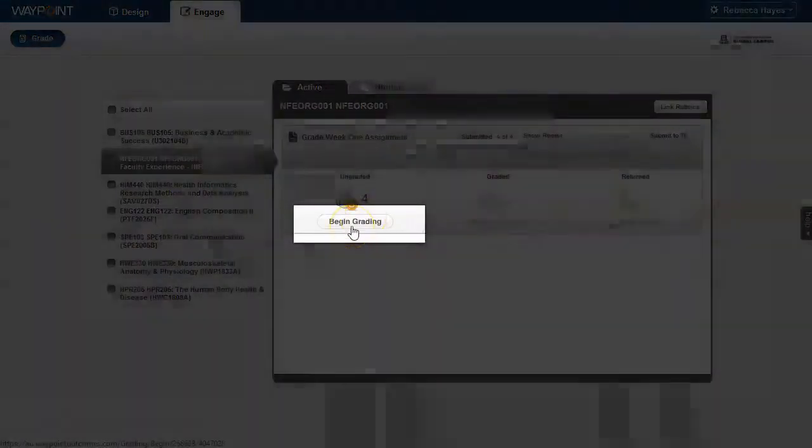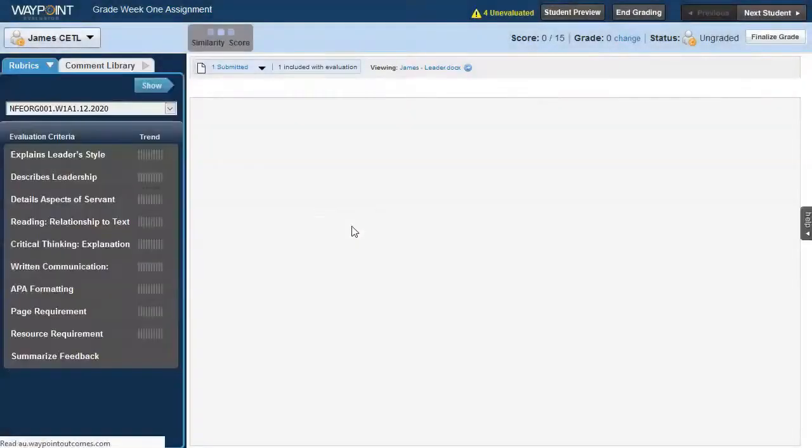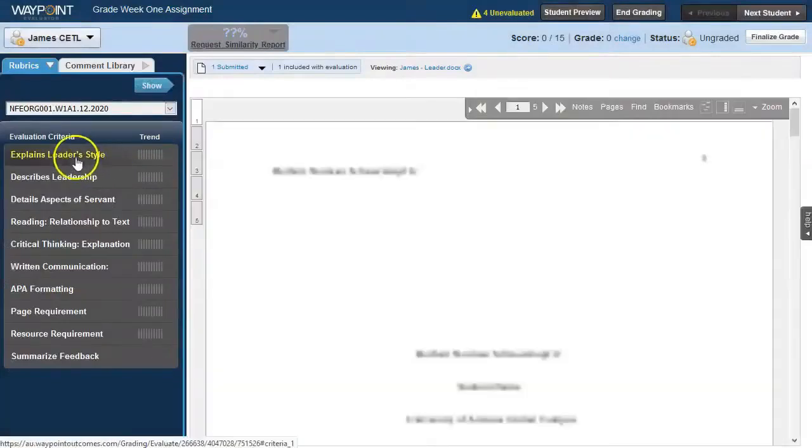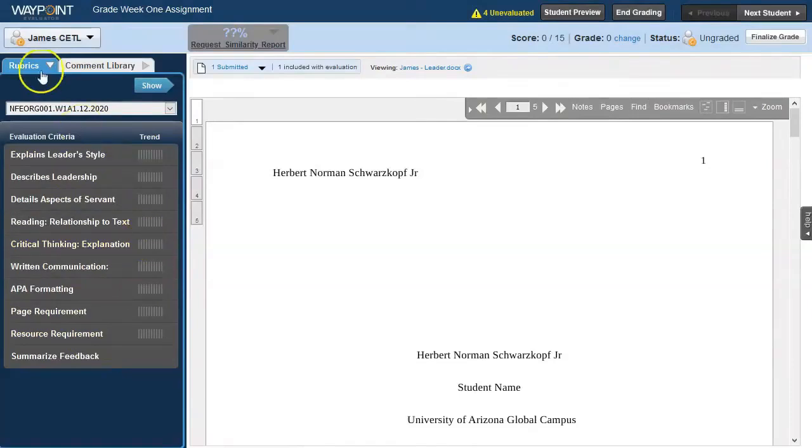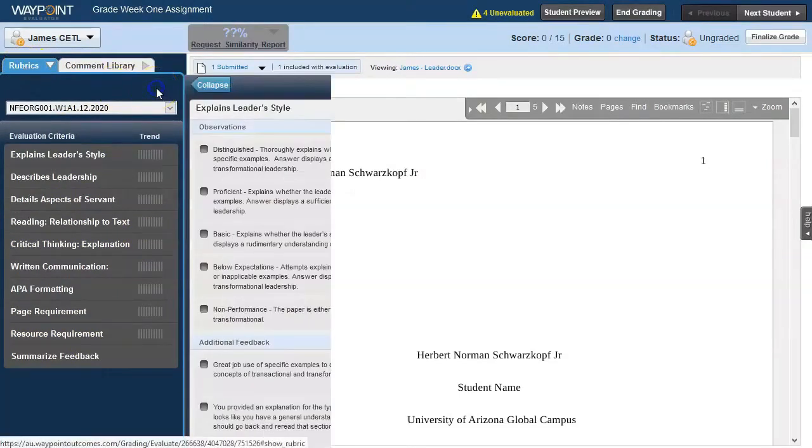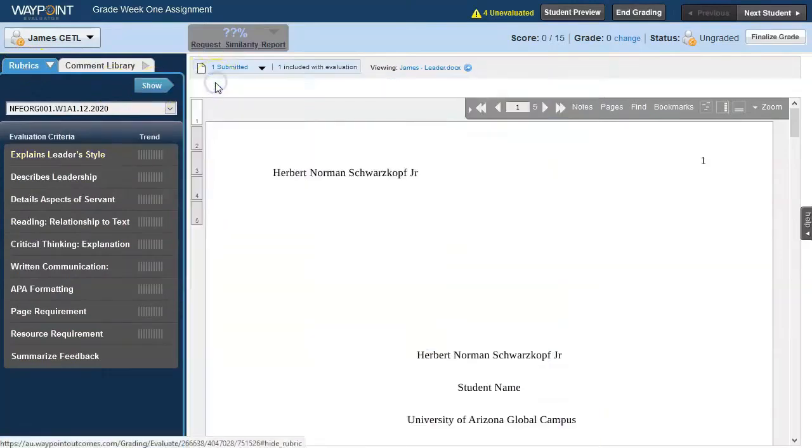The student's submission appears on the right side of the screen, and the grading rubric is on the left side of the screen in this gray box. Notice the grading area in the left panel. With the Rubrics tab selected, you can click on the Show button to show the rubric, and click on the Collapse button to hide the rubric. You can also click on the areas in the gray panel to see the rubric.